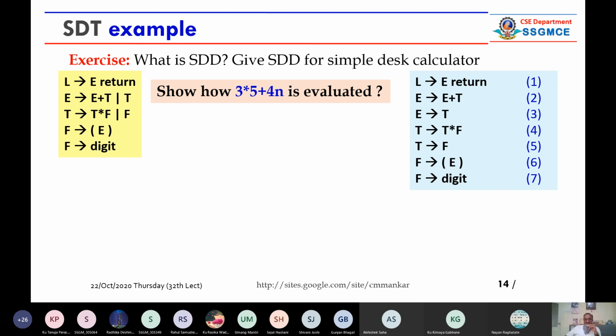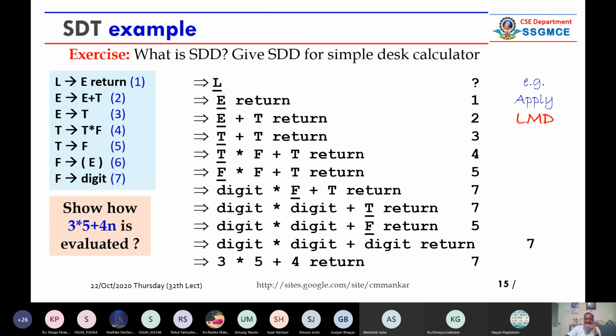So return means you just think that it is some kind of terminal symbol like \n in your C language. Next line. Now send it.